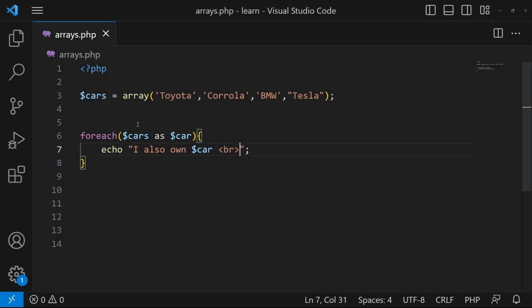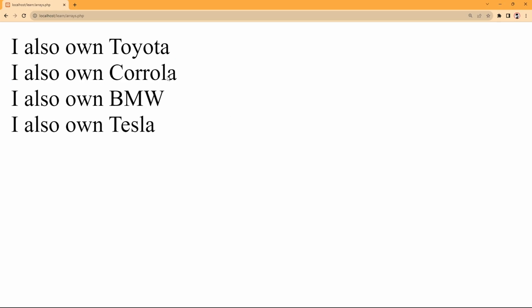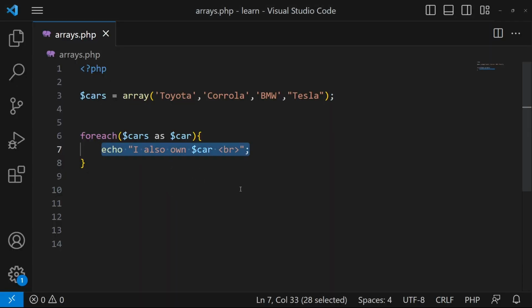So suppose we have 4 elements in our array. It means this loop will be executed 4 times, and each time, the first time the Toyota value will be stored in this car variable, and the second time the Corolla value will be stored in this car variable, and this statement will also print it on our screen, and so on. So I hope you understand. The foreach loop is used to loop through your arrays. So this was the example of arrays.